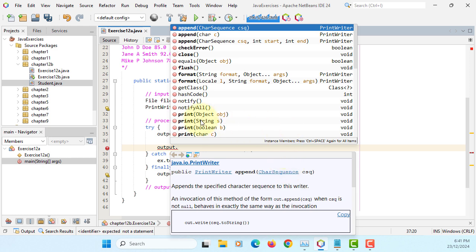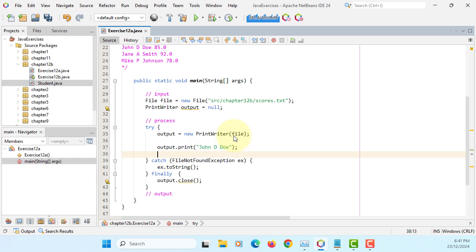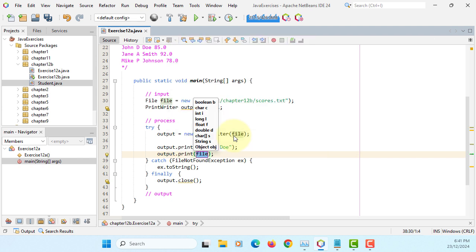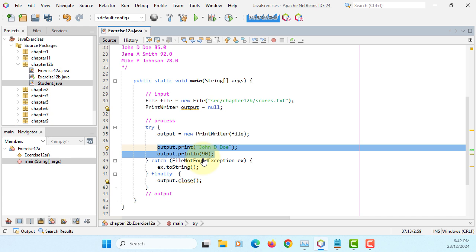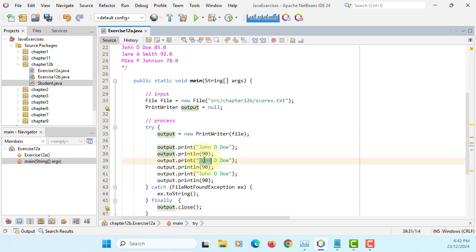Basically 2 methods, print and then println. So I'm using print, John D Doe. Output, I will say println. So I finished the first input. Let me copy, paste it. So next one is the Jane.